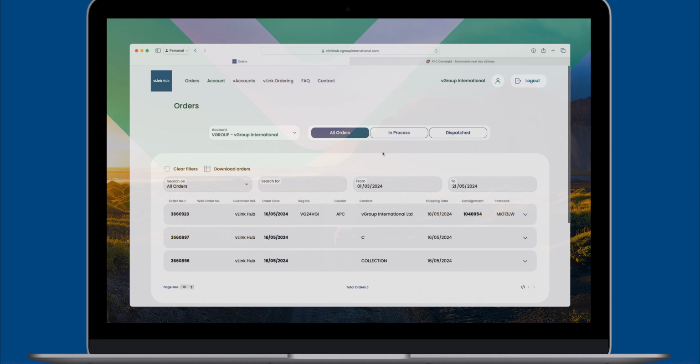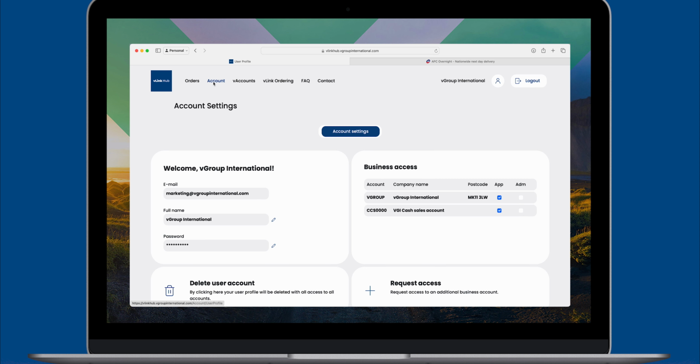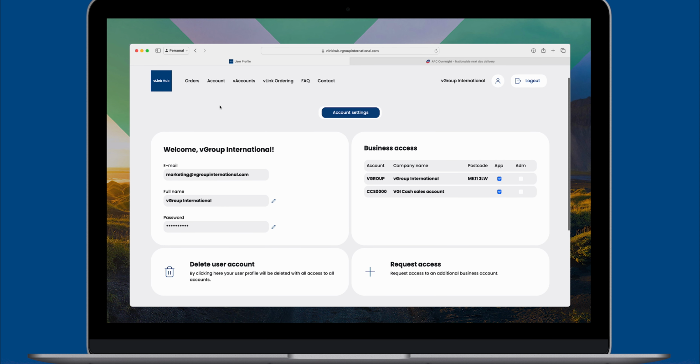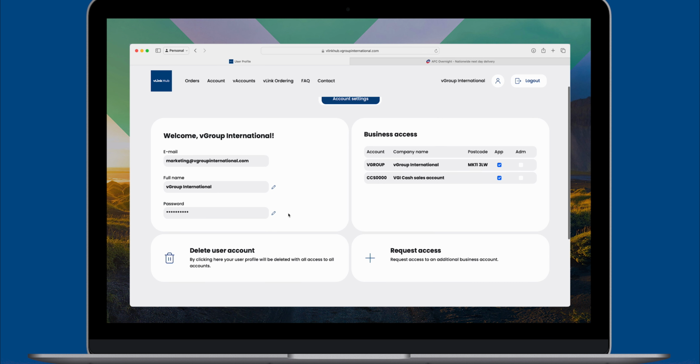How to manage your own account. Your profile can be found by clicking on your name or icon on the top right-hand corner next to the log out icon, or alternatively in the navigation bar, under Account. The left-hand side displays individual profile showing email address, full name, and encrypted password. You can amend the relevant fields by clicking on the pencil icon.